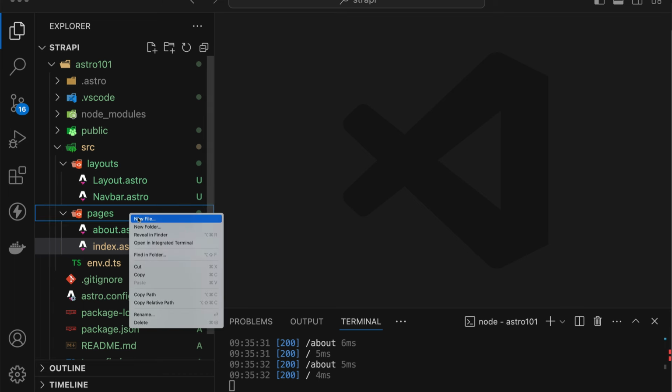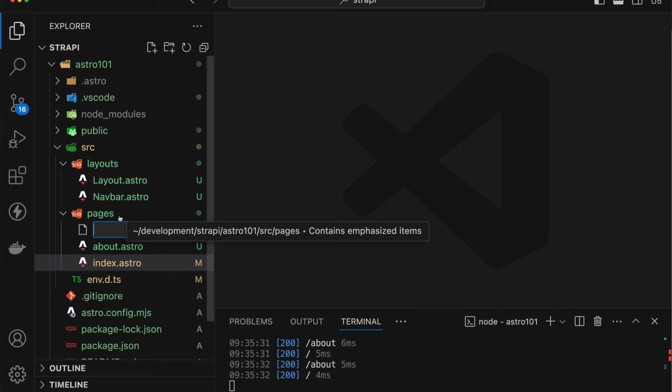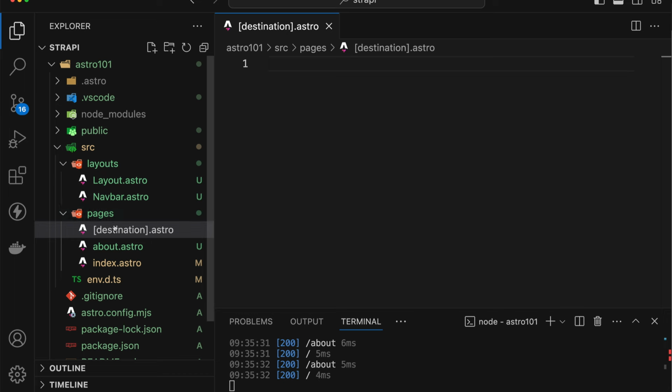First of all, let's create a new file under the pages folder. And to denote a dynamic route, we need to wrap the name of the route in square brackets like this. And I'm just going to call this destination.astro. And so every time when you see a route with square brackets like this, that indicates a dynamic route.